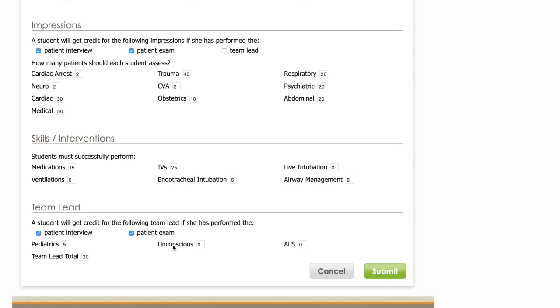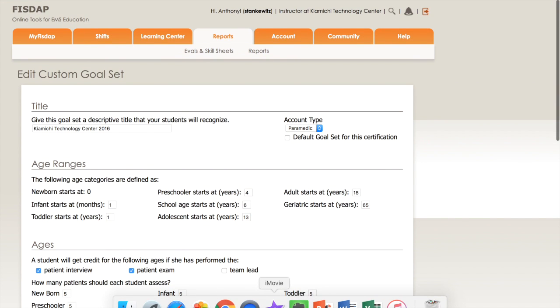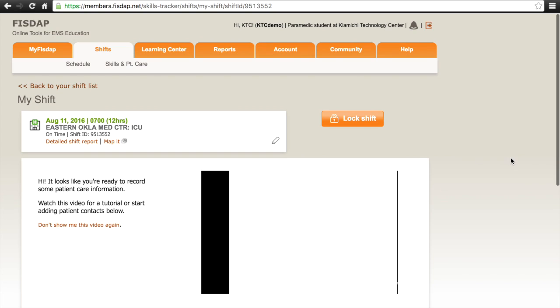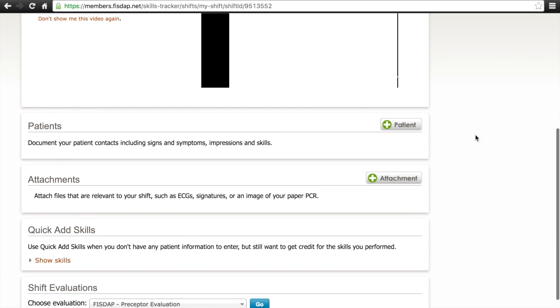Down here, team lead, this will not matter until we get into field. So there's that. I just kind of wanted to show it to you. Again, it'll be in your packets whenever you get those and print those off. So we're back into this shift that we created, and we're ready to start logging some patients.